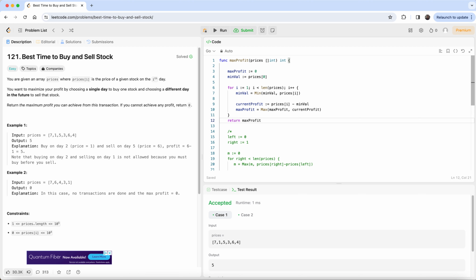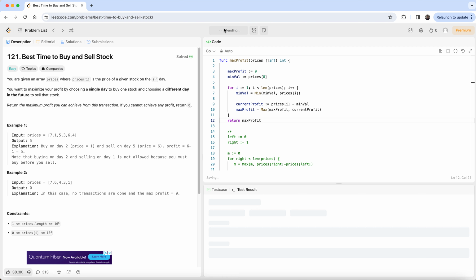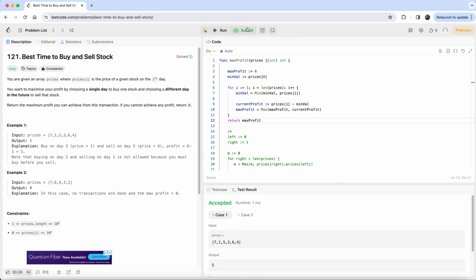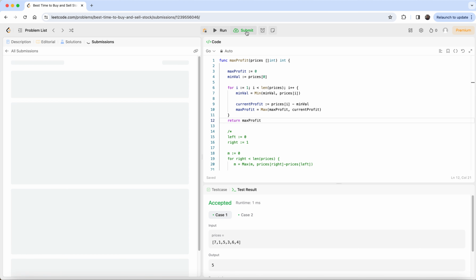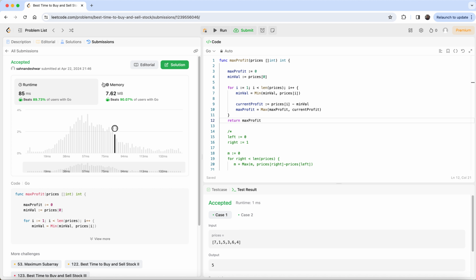Let's try. Accepted, submit. Okay, so we can solve this problem in two different ways. This way, or we can use the two pointer technique. That's all for now. Thank you.